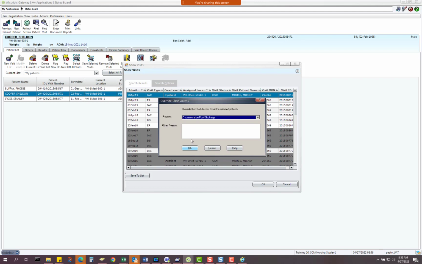If none of the drop-down list is why you're doing it, you can free text in your reason as well. This is so that if chart access is ever audited and they're trying to connect the dots as to why, usually it's like, okay, yes, they accessed this chart because today was a day that they were working and this is the location they were working in.